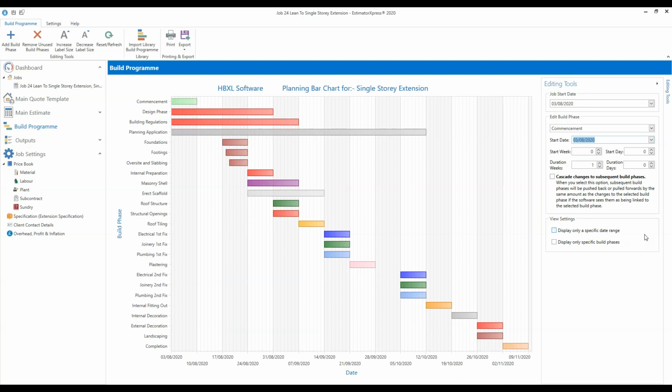Okay, so of course, as well as changing the start date of a phase, you can change its duration. So you can make a build phase last longer, or you can make it shorter. Unless you want your build phases to overlap, tick the Cascade changes tick box.